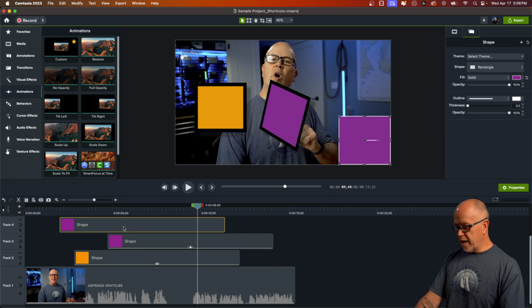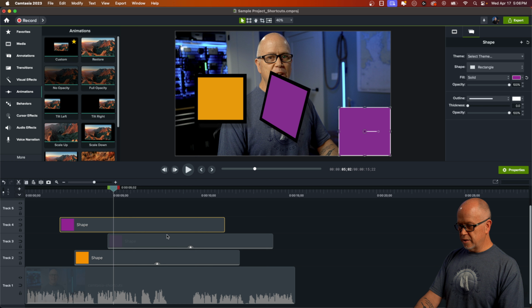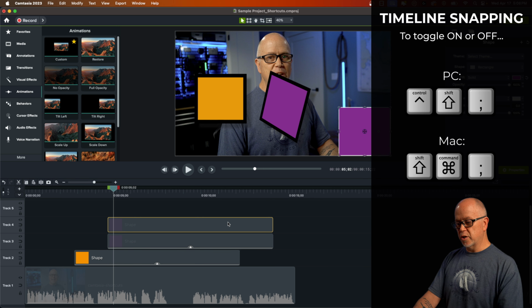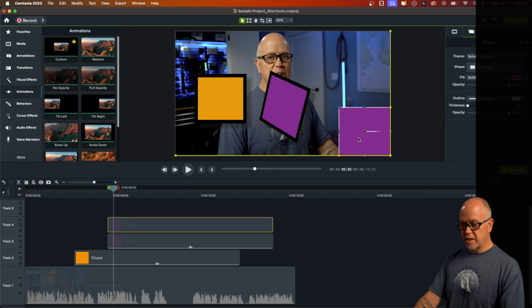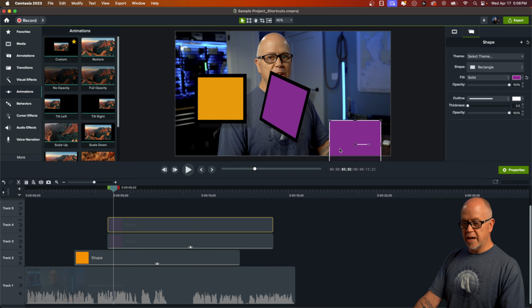And in a similar way, we can do that down in the timeline. You can see I currently have timeline snapping on. You can tell by the little yellow lines that show up. If I go Control Shift semicolon, that toggles the snapping on and off on the timeline. So Control Shift semicolon, it's back on. And now up here in the canvas, it's just Control semicolon to turn that off.